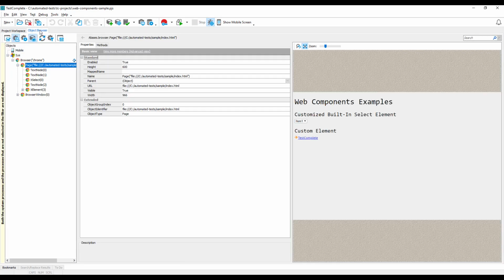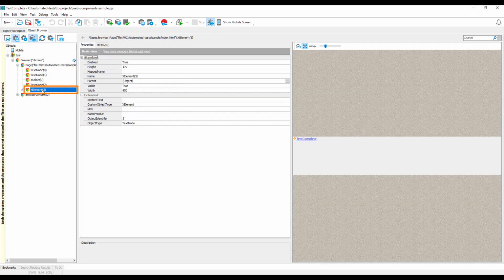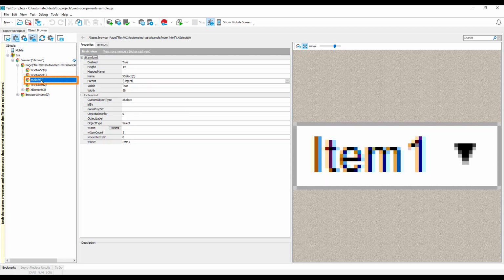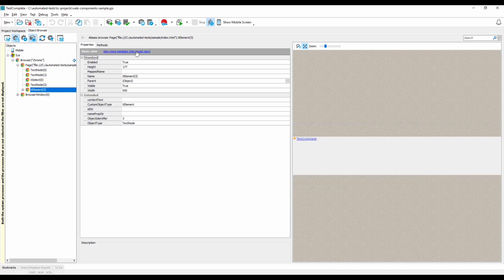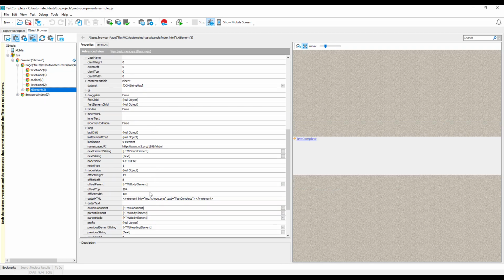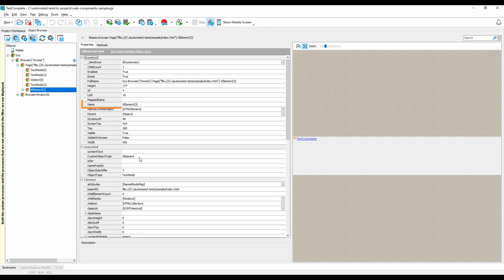TestComplete can recognize both types of custom elements. Here we can see the autonomous element, and here is a customized built-in element. We would like to draw your attention to the way TestComplete addresses custom elements. According to the custom element specification, such elements must have a dash in their names. To make them compatible with scripting languages used in tests, TestComplete removes all dashes from the names and capitalizes the parts that were separated by those dashes. This is also reflected by the custom object type property. TestComplete adds this property to all custom elements it detects and uses it to identify elements in the application.